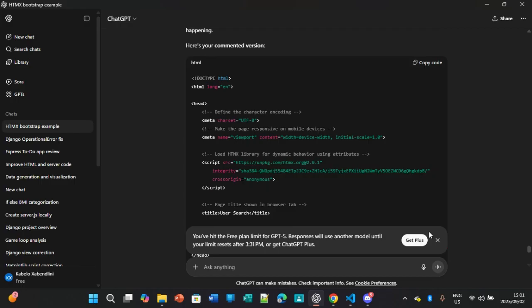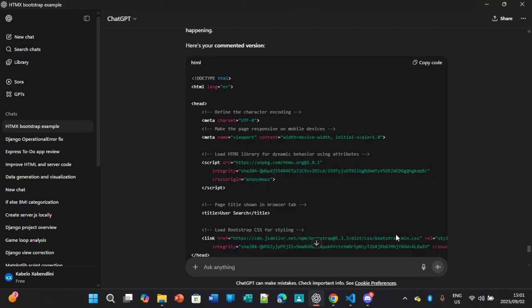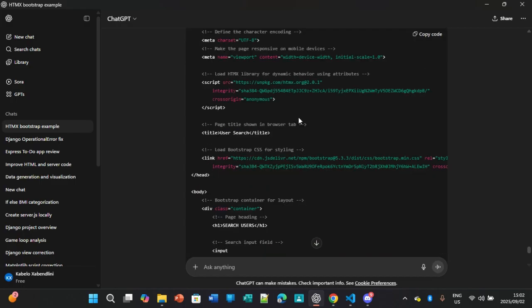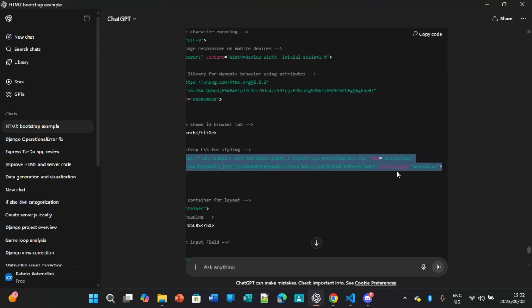Page title shown in browser tab, then titled user search, right? Then you got load Bootstrap, right? Load Bootstrap CSS for styling. So this is for styling. The Bootstrap that you see here is for styling, so it makes it look better.